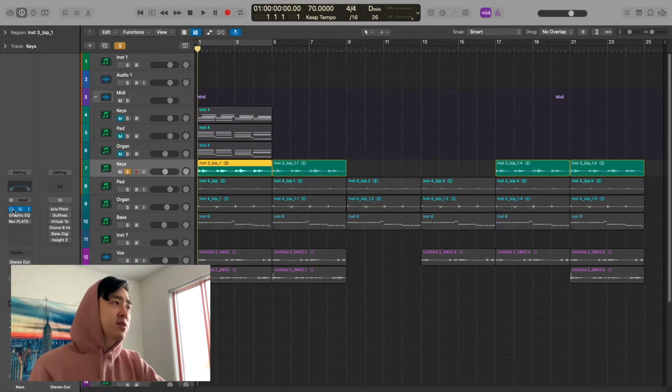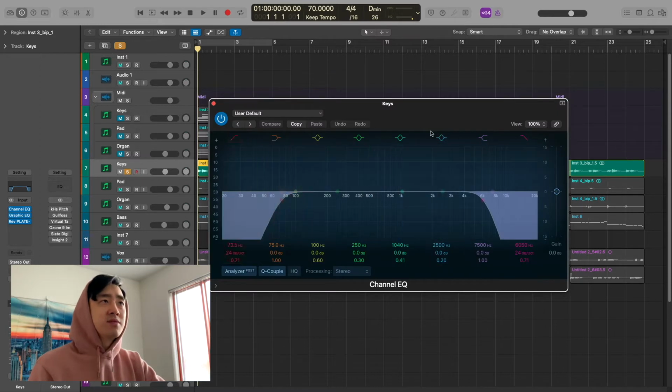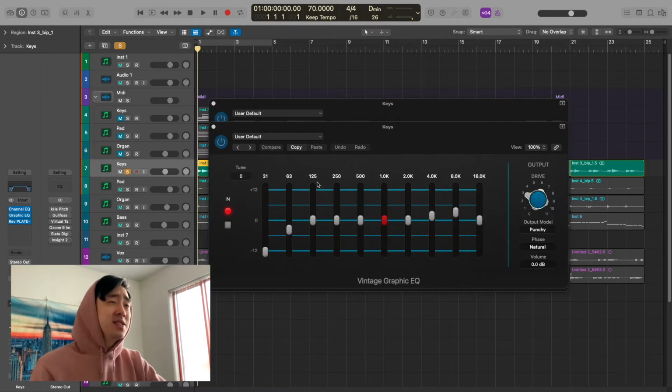And the effects I used are, the first effect, just an EQ. Cut out the highs, cut out the lows, didn't scoop them out. And then the next one is a graphic EQ. This is the Logic stock graphic EQ.